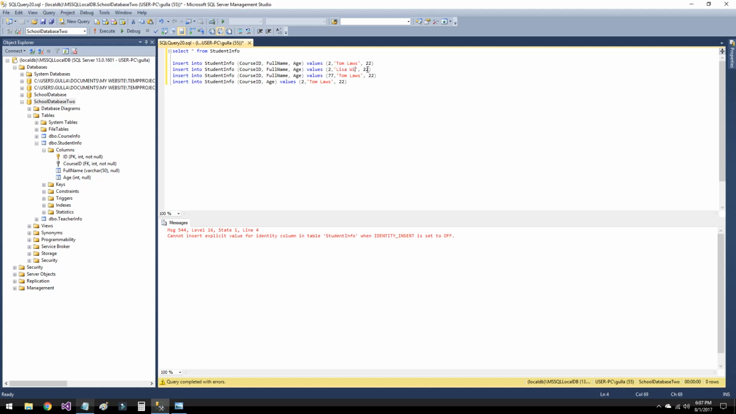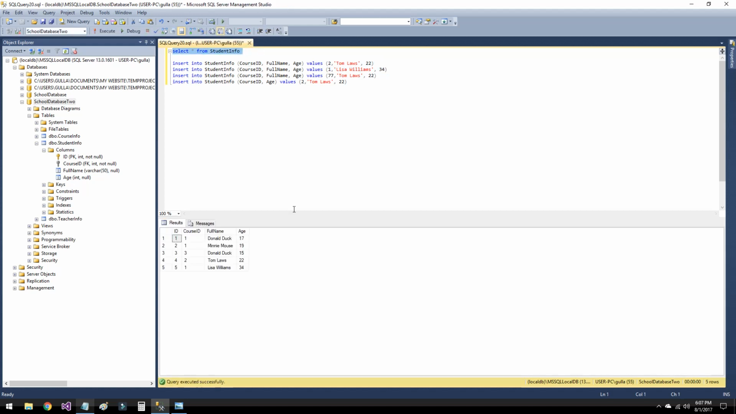Lisa Williams is going to be done, and she's going to be 4 and 1. So now this should work. Let's see if Lisa's there. There she is. As you can see, this ID put its own value on there automatically because it's a seeded primary key. So that's another thing to watch out for when you're inserting onto a table.